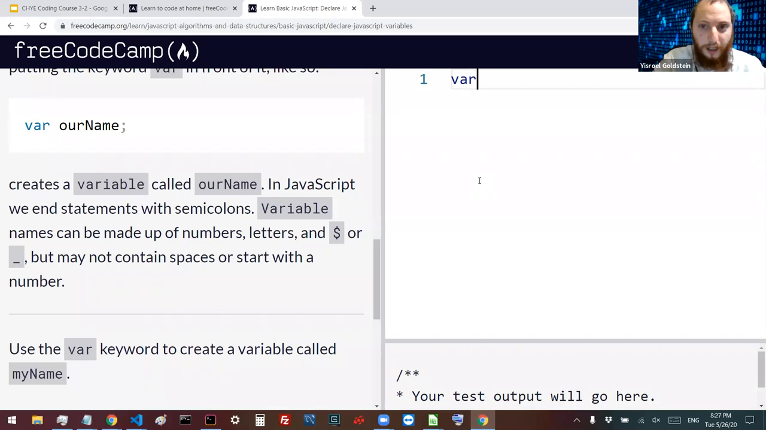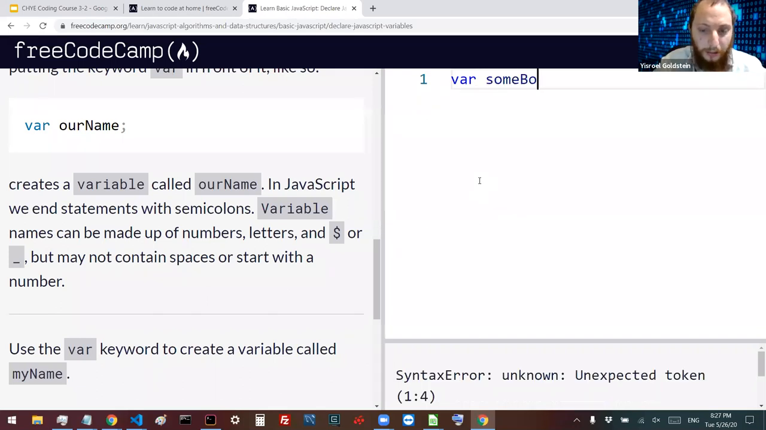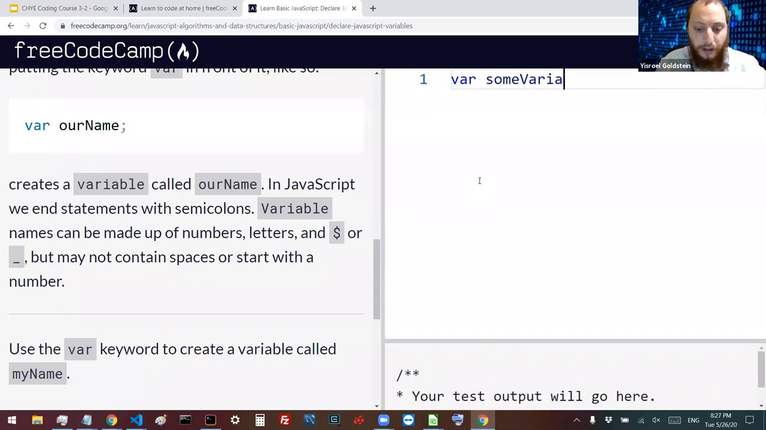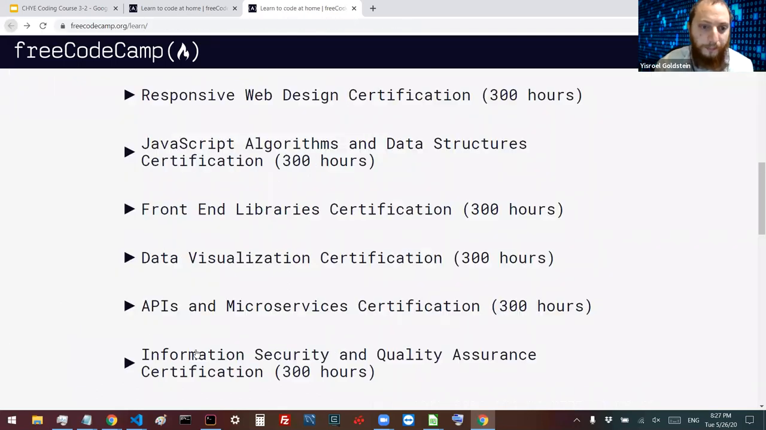And the way you do this is by typing var sumBox or sumVariable or whatever you want to call it. And you can put stuff inside of it, et cetera. We started learning that last time.